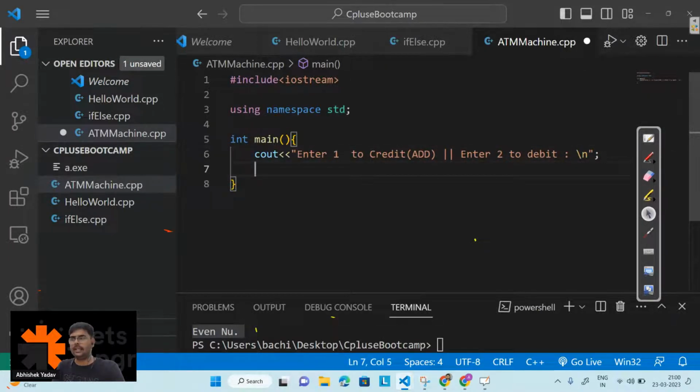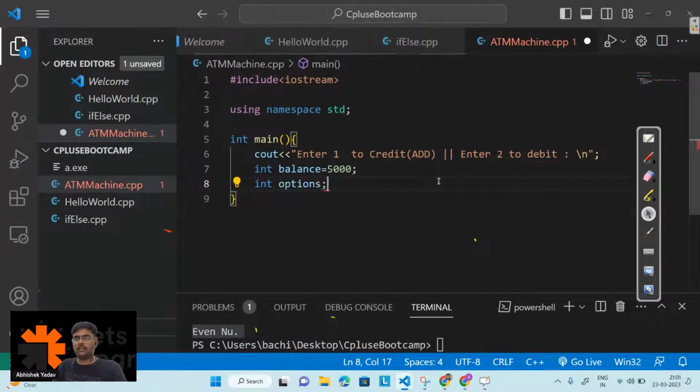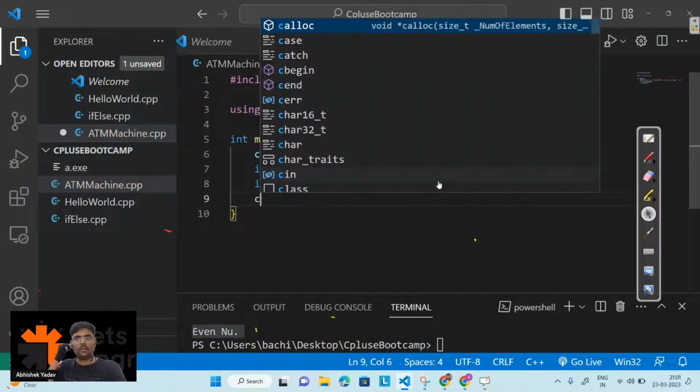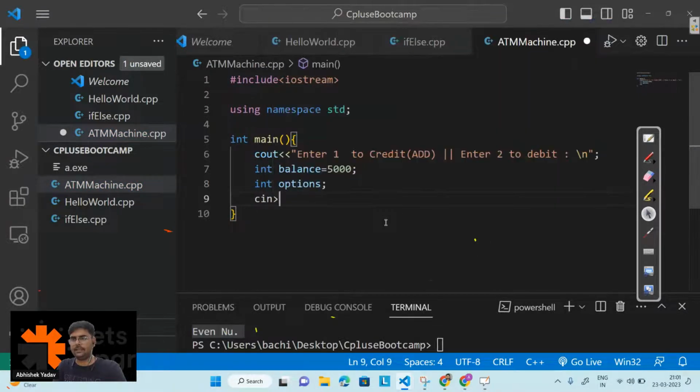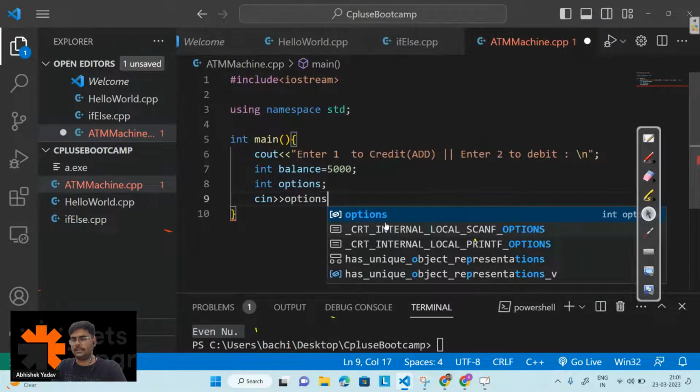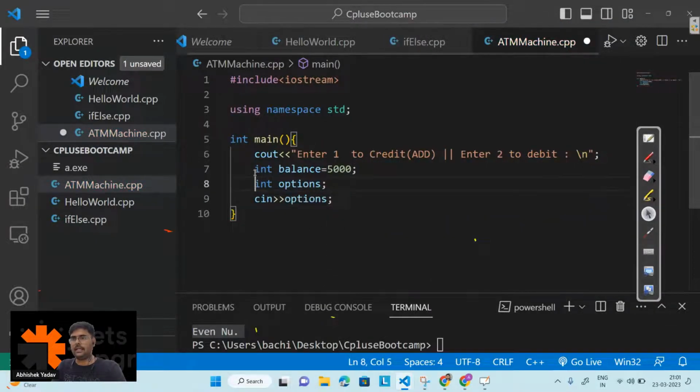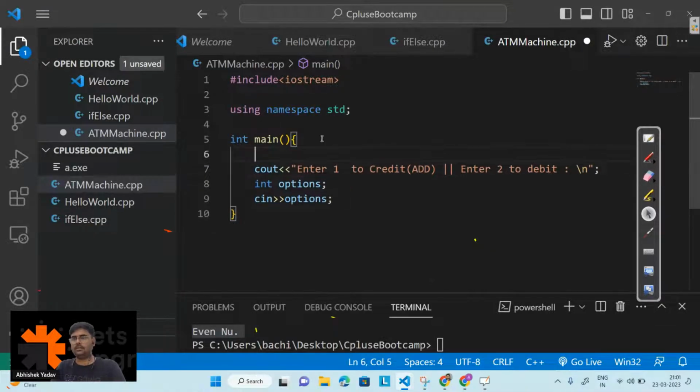After that, I will first create a balance, that is the initial balance, and here let's assume the initial balance is 5,000 rupees. After that, I will create a variable options that will hold the input from the user. So here I will write cin and options, and let's write this part above. Okay, like this. So we have the options.